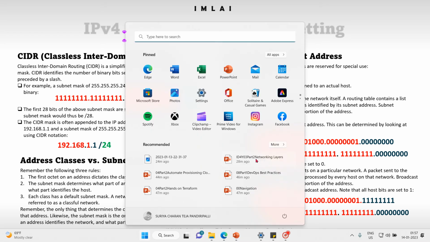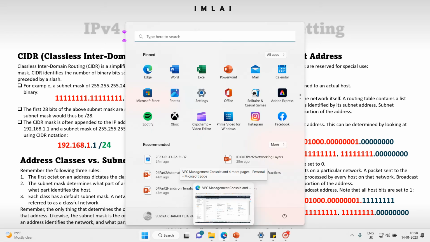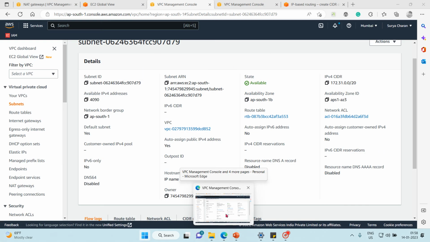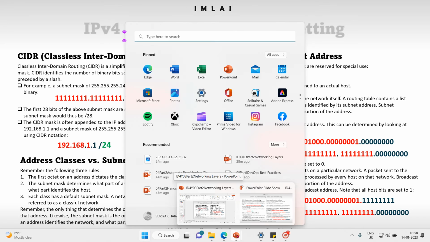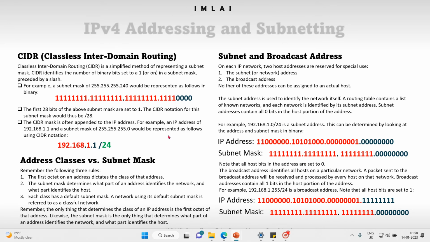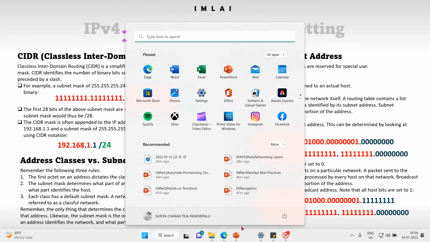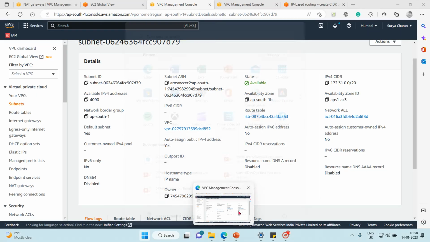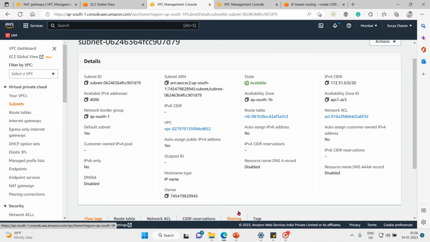Now let's look into a practical demonstration of CIDR, classless inter domain routing. So that demonstration, the CIDR demonstration, we can see. Now we are in the Amazon Web Services console, in the Mumbai region, with this virtual private cloud.